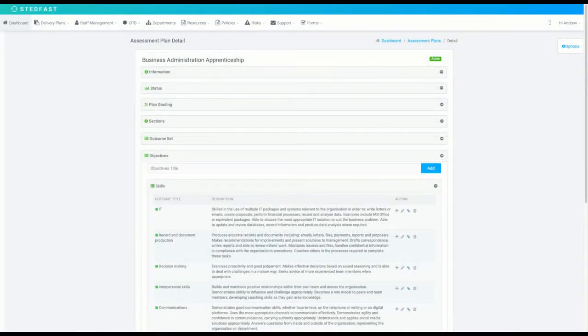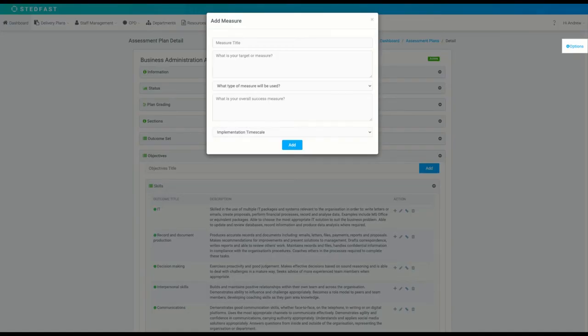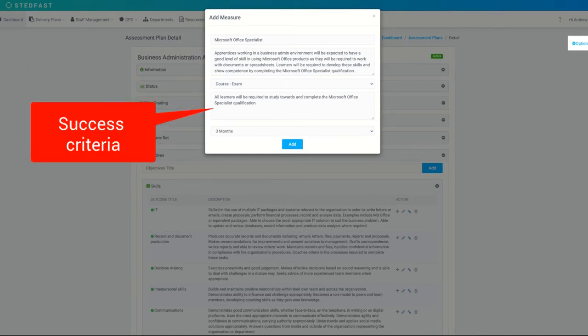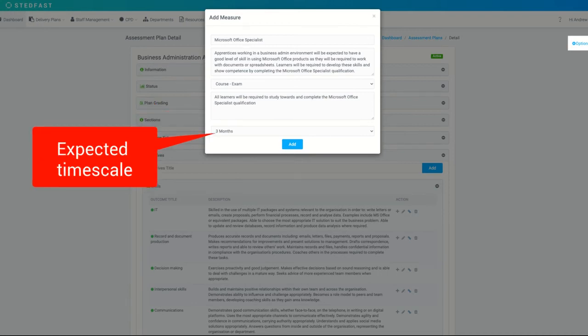To do this, users add measures which clearly define the curriculum why and what. They select the work evidence that will be used and what the success criteria are. In this example, we have clearly set out the intent, the measure type, the success criteria expected to demonstrate the knowledge or skill, and when we expect this to happen.